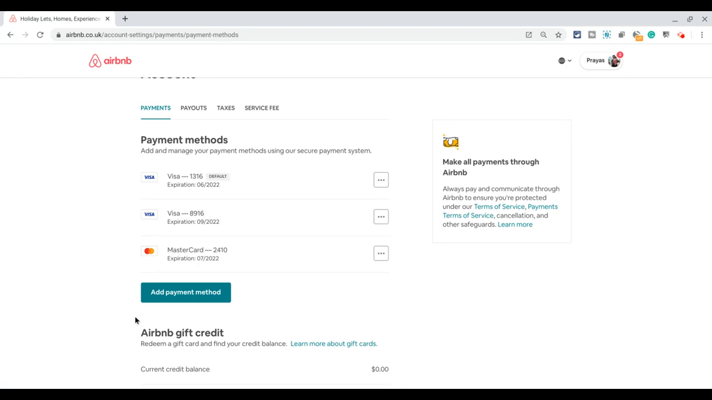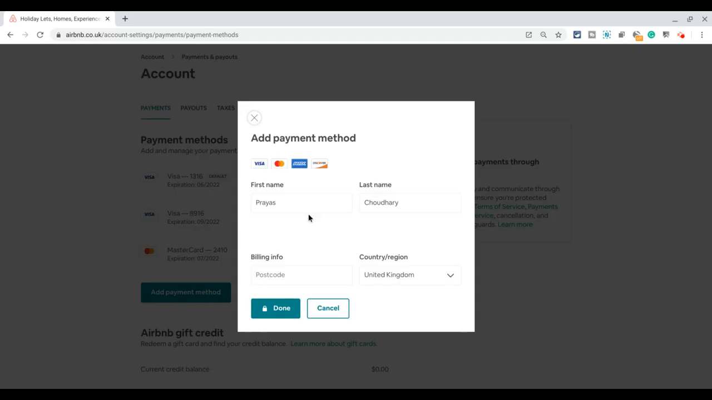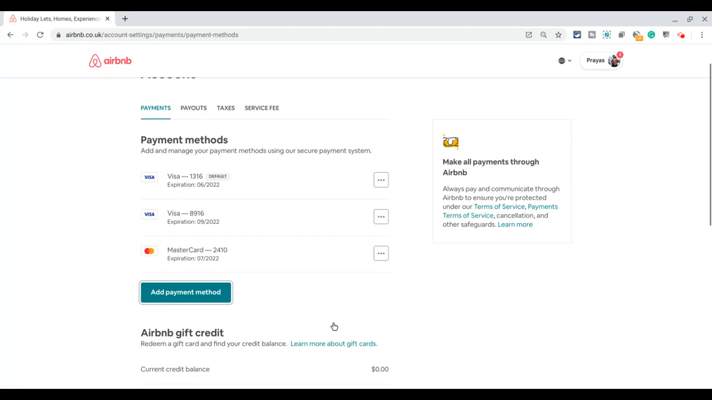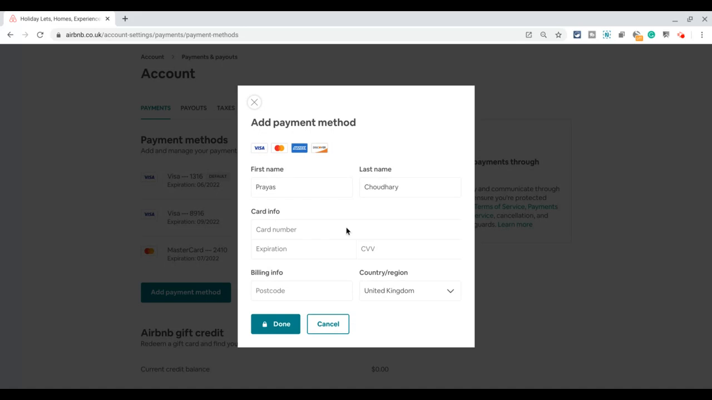If you want to add a new payment method, all you need to do is just click on the add payment method and that will take you to the validation screen where you can add your card details and everything. There are different payment methods depending on the country and the region you are in, but usually you'll see Airbnb accepts Visa, MasterCard, Amex, and Discover card in the majority of the countries.